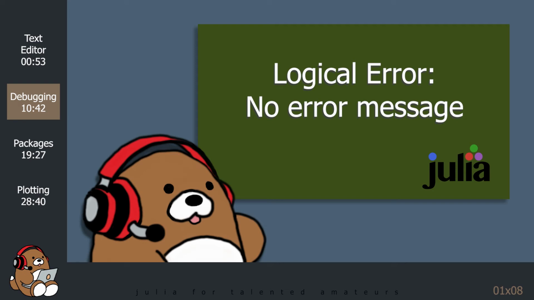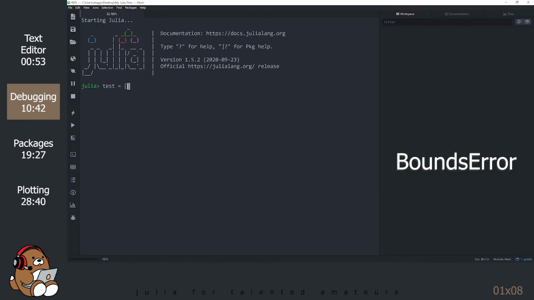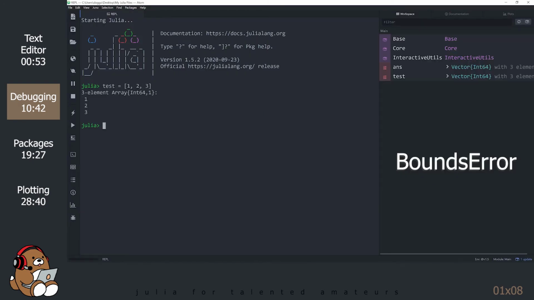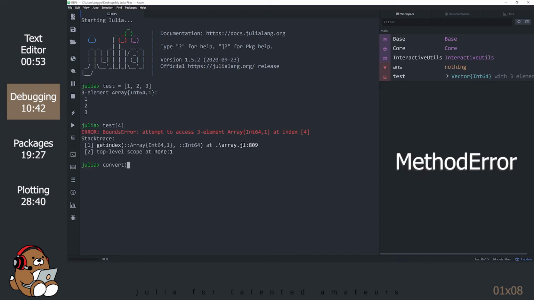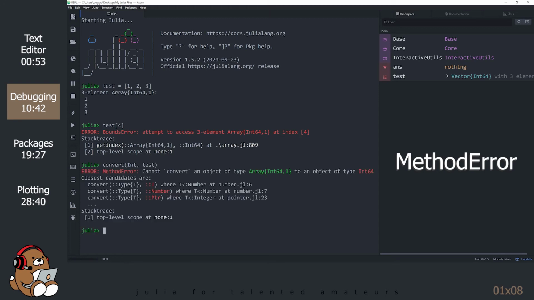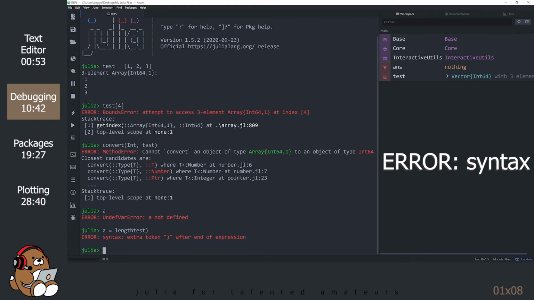Here are some examples of error messages in Julia. Bounds error. You'll see this error if you try to access beyond the limits of an array. Method error. You'll see this error if you try to convert an inappropriate type. Undefined variable error. You'll see this error if you try to reference a non-existing variable. Syntax error. You'll see this error if you forget to close parentheses or quotation marks, or any other typo.